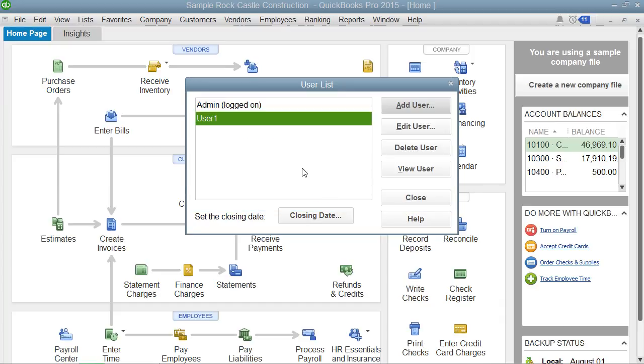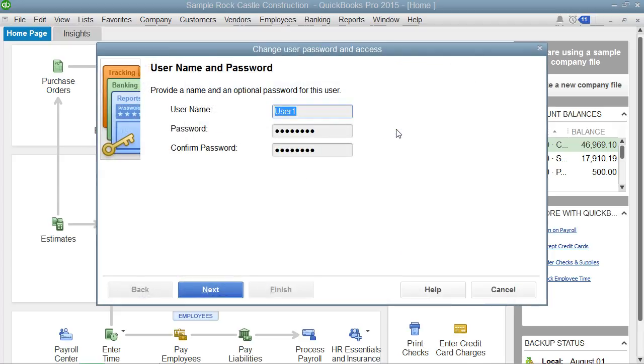You can also select a user account from the user list and then click the Edit User button to the right to change the security settings for the selected user by stepping through the same set of screens that you used to initially set the user's permissions.